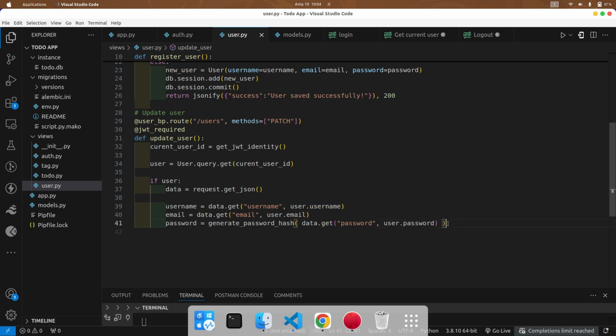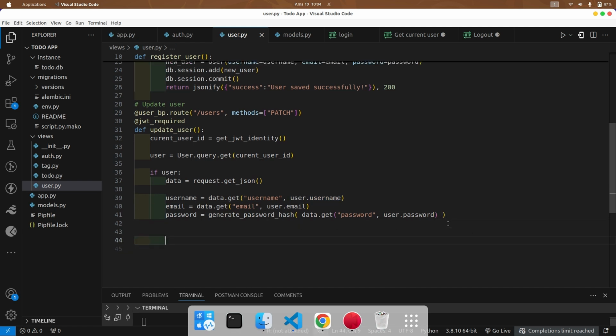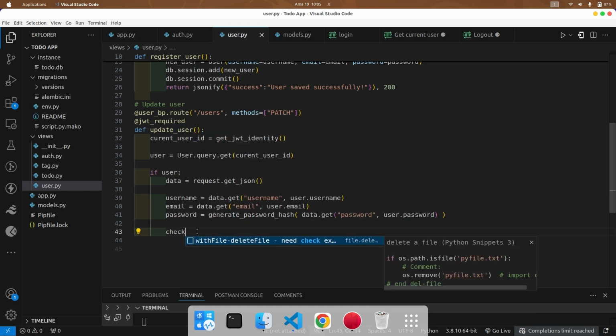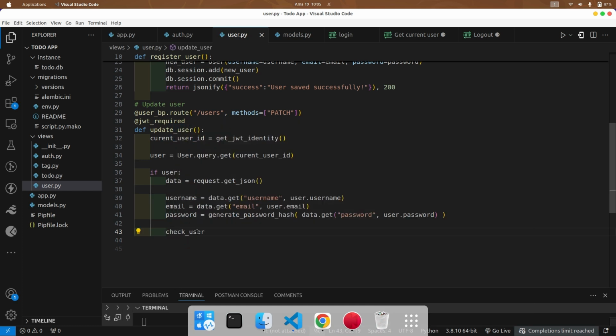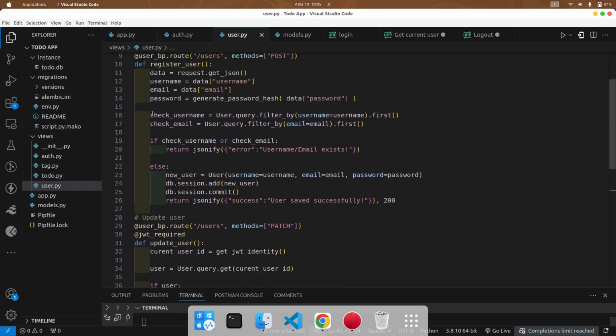After doing this, we now need to check if the username or email exists. While you are checking if the username exists, you need to be careful. Let's say you are trying to update your username using the username that you already have. You need to ensure that you are not blocked from updating your username using your own existing username. I'll say check username. Let me just replicate all of this.